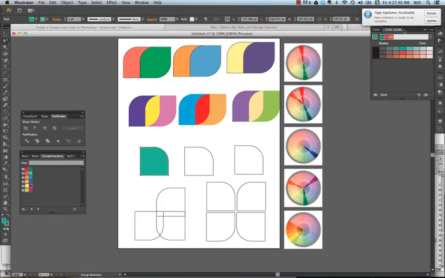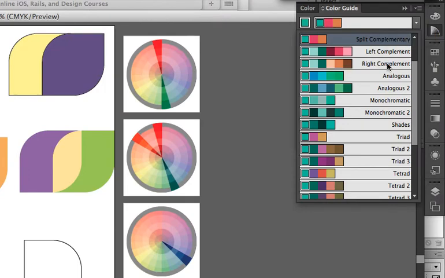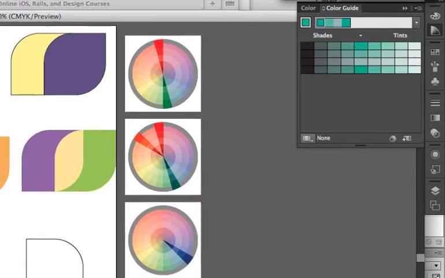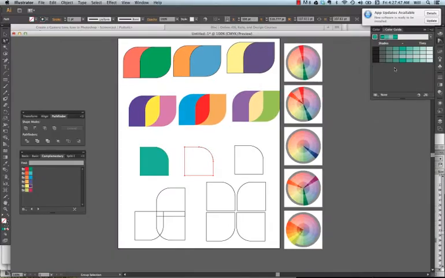Color guide, and let's do monochromatic. 1 or 2, so I'll do 1. And on my next one, I'll get a different shade of it. And the next one, we'll get a different shade. Nice monochromatic.